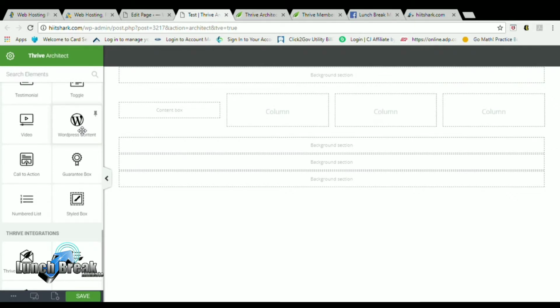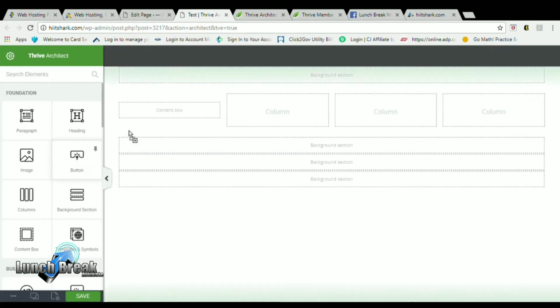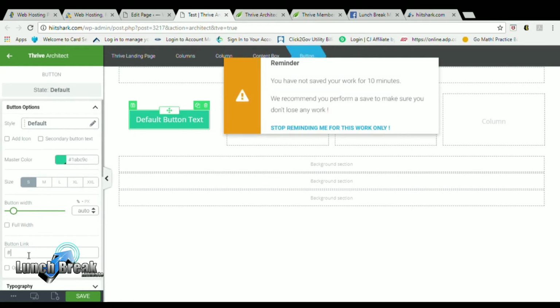Like you can show your recently added products, stuff like that, which is a short code. You can't do that without WordPress. So you can put WordPress content and use some of those short codes. But you also have buttons. I can put a button in there, automatically a button. So in here I can change the name of the button. I can put the link of the button right here.